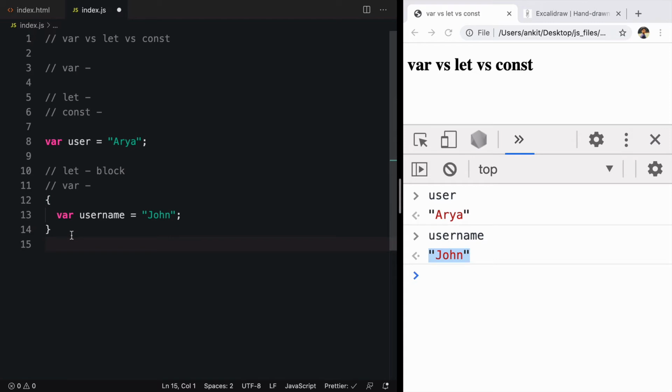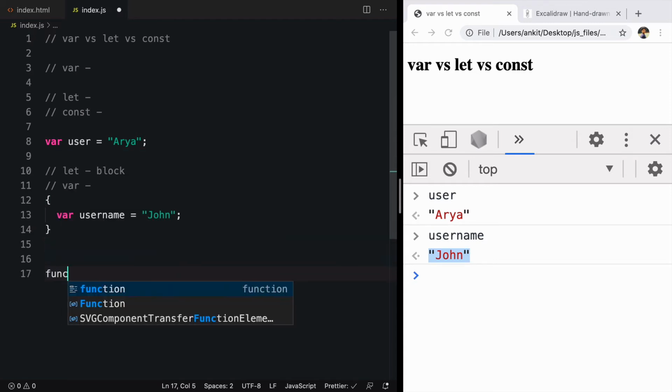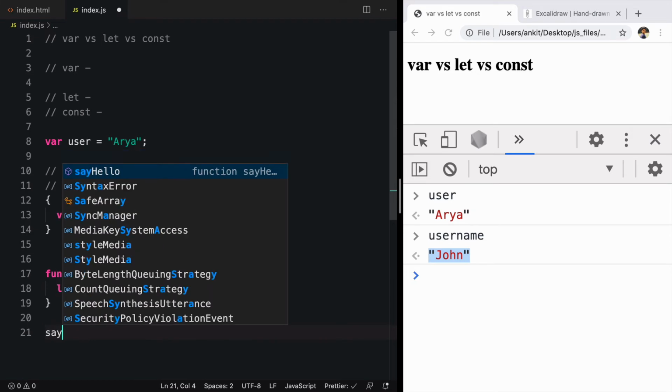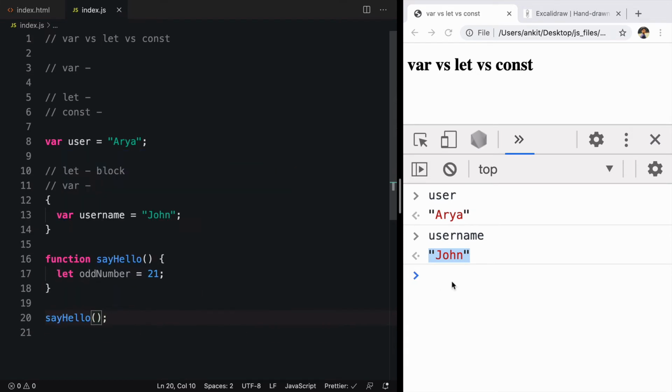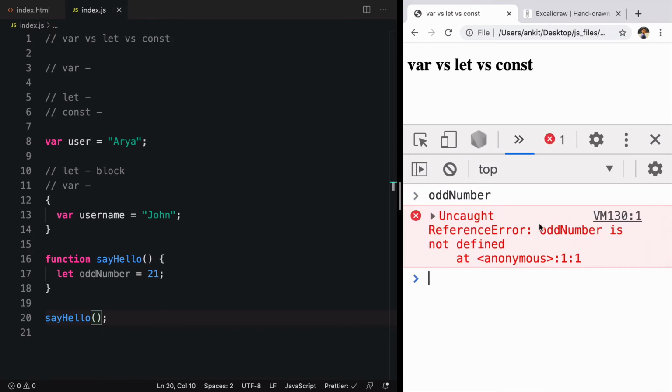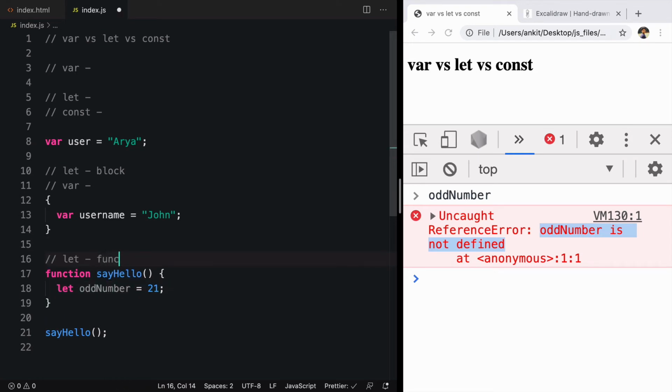Let's try to do the same thing, but this time we will define it inside a function. So we'll go ahead, define a function called sayHello. Inside that, we'll define a variable using let. We'll call this function and try to access the variable odd number. And we'll see we will not be able to access it. It will throw an error, odd number is not defined. And we know the reason is because whenever a variable is declared inside a function, it creates a scope, so we cannot access them. So let is also function scoped.